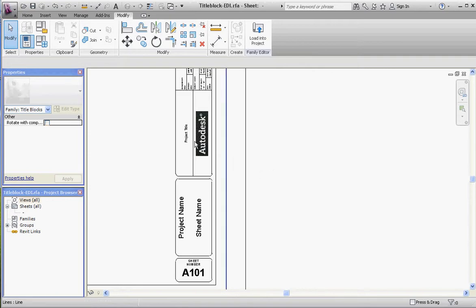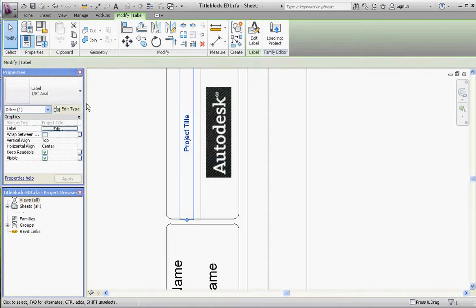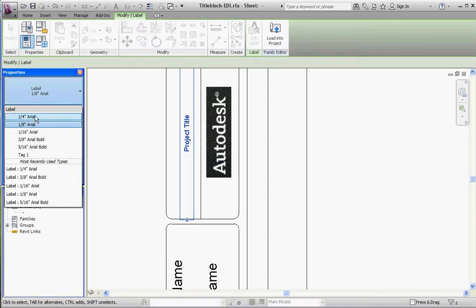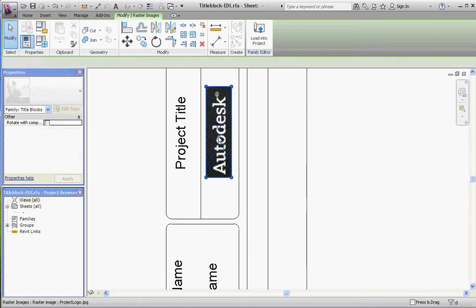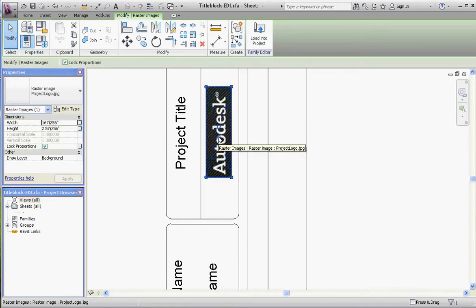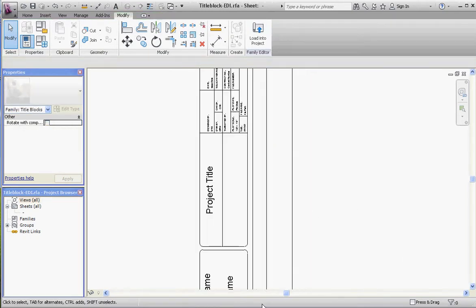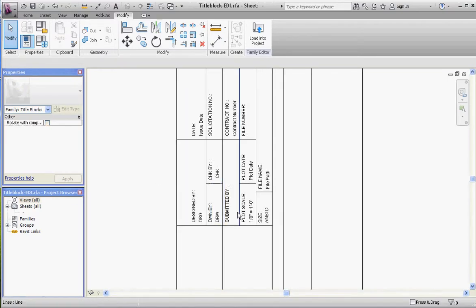Project title, we're also going to make that a quarter of an inch. We're going to move the project title up a little bit too. And the Autodesk label, logo, let's just get rid of that. We don't need that. We don't want that. We don't want somebody else's work on this and taking credit for this when he shouldn't.